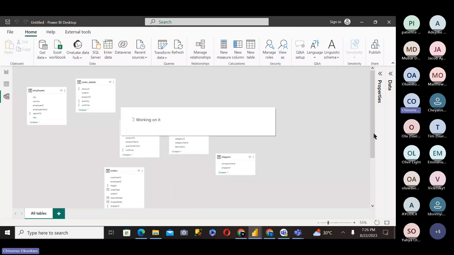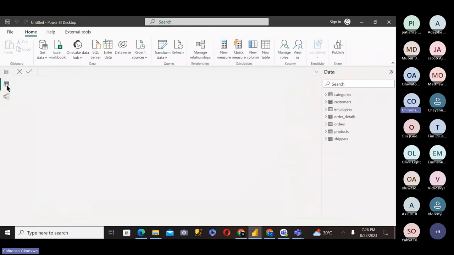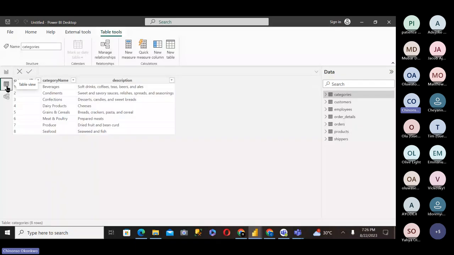So I just had an idea before creating my model here. Let's go back to my table view rather. I want to create a calendar table or a date table. What a date table lets you do is perform time intelligence calculations. To perform time intelligence calculations using DAX, one of the requirements is the date table. So once you're working with time-related data in Power BI, you need to create a calendar or a date table.